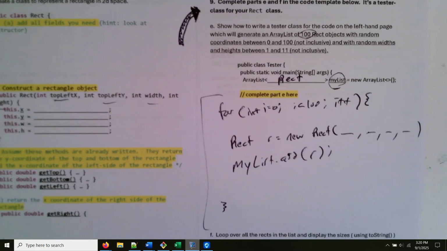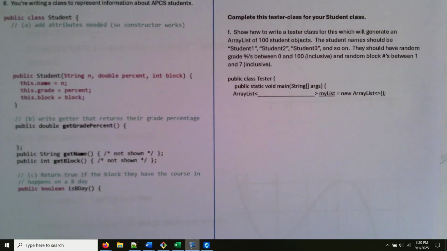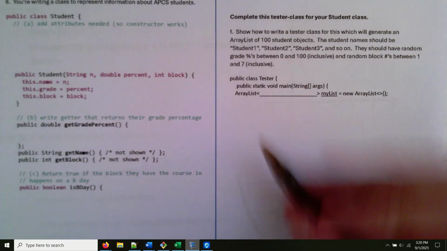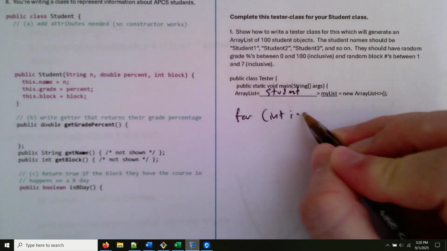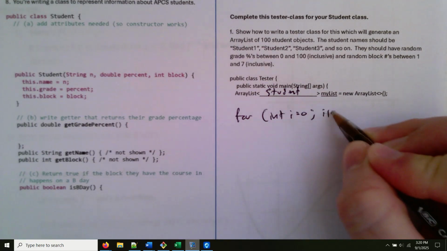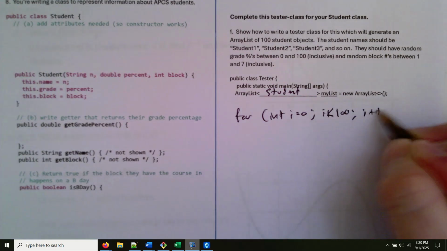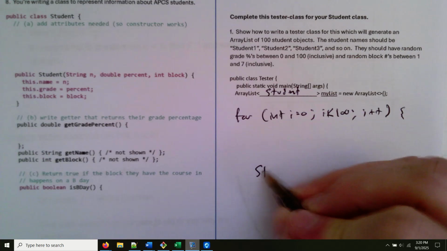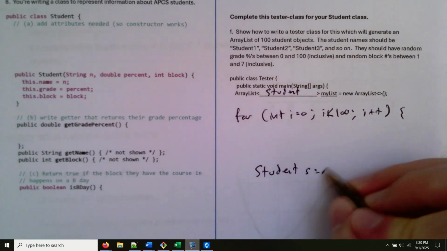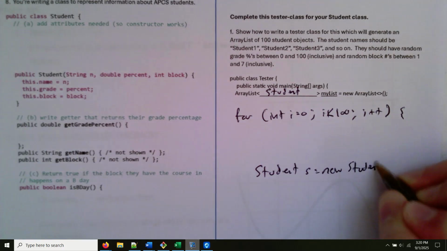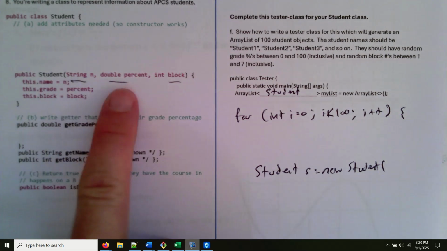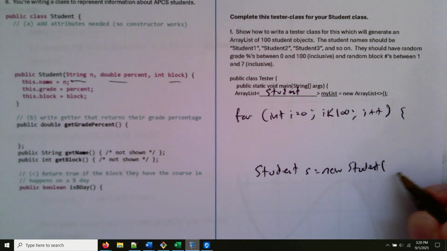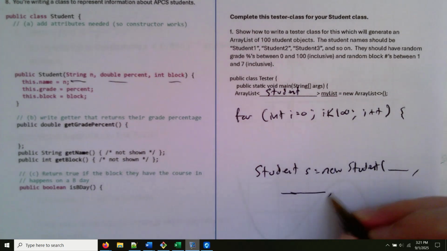Okay, so for the second half here, let's actually look at the other form, and then we'll look at the next part for both. So in this form, again, we're going to have an array list, but this time it's an array list of student objects. Just like last time, we want to loop 100 times. I less than 100, i plus plus. And just like last time, we're going to create a new student object. Student s equals new student, except this time, it's only expecting 3 inputs: the name, the percentage, and the block the student's in.